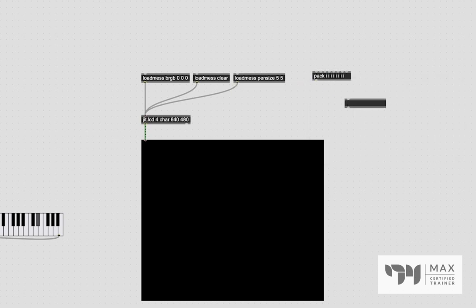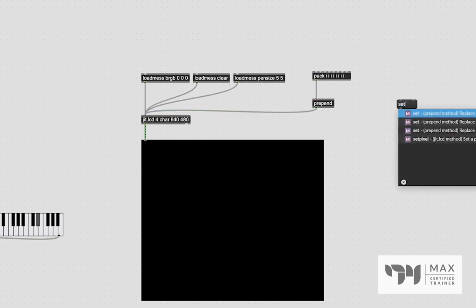And we're going to then use the prepend message because we have to send this list to a message like paint rect to paint the rectangle. Watch my jit.lcd tutorial video for more details on it, if you're wondering about that. We're going to patch this into the prepend message, and then we're going to change the message that is set in prepend by using another message, that message being set.